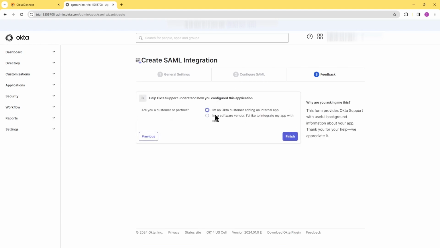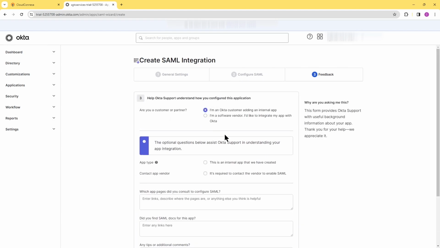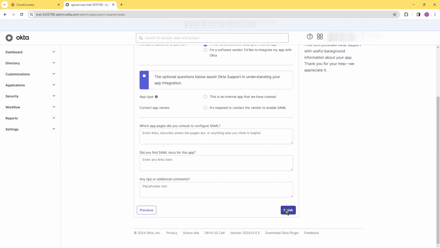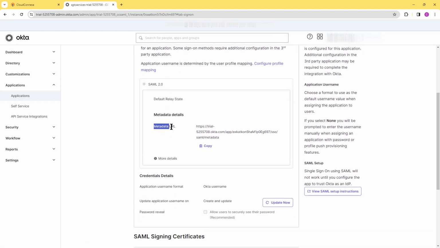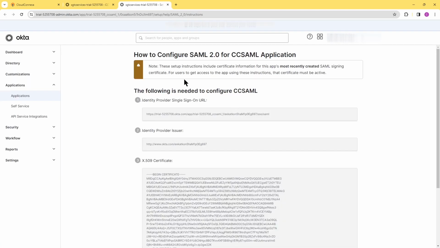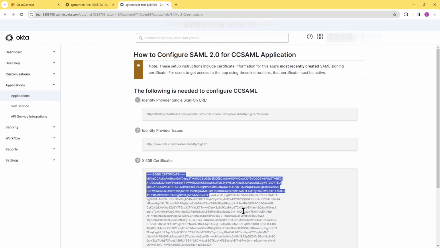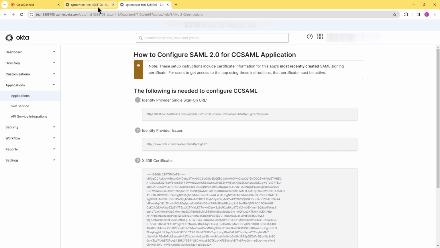On the feedback page, just choose what is necessary or what relates to you and then click on finish. As you can see, we're on the sign-on page. Here we do have the metadata URL that we can copy and use in our CloudConnexa admin UI. But if we need to do anything manually, we can click on View SAML Setup Instructions, and we get the information that we can use to configure our SAML manually in CloudConnexa.